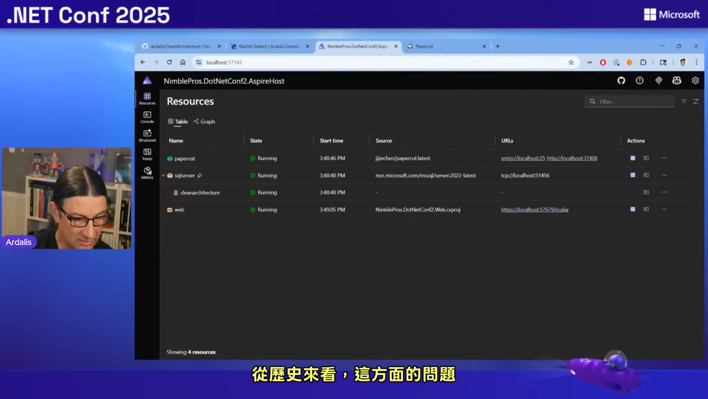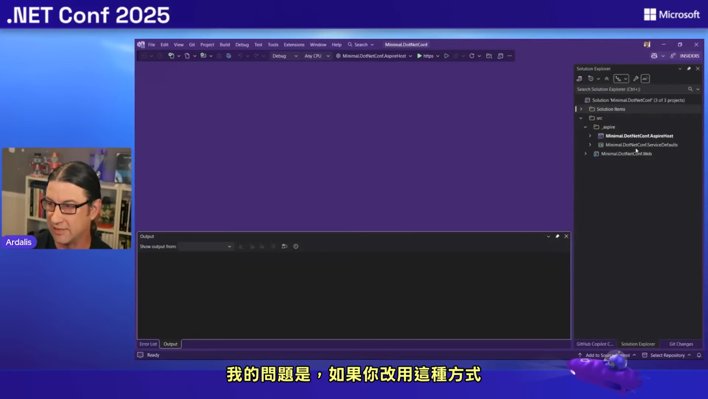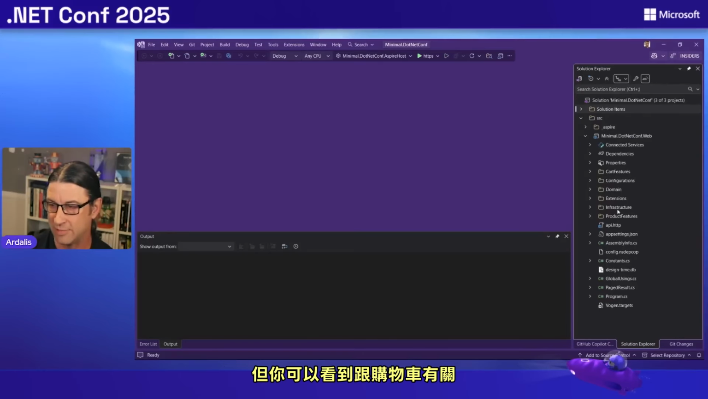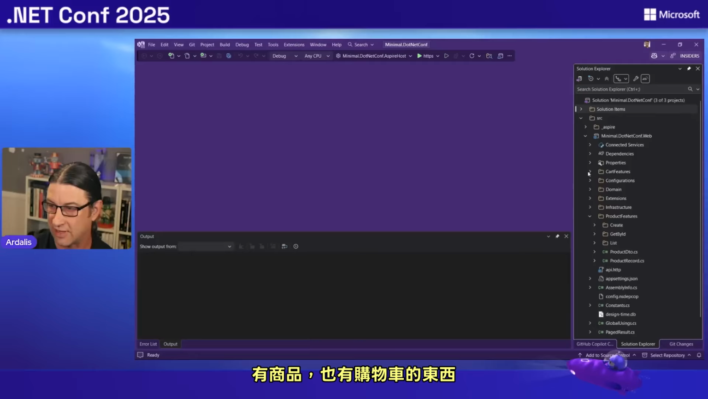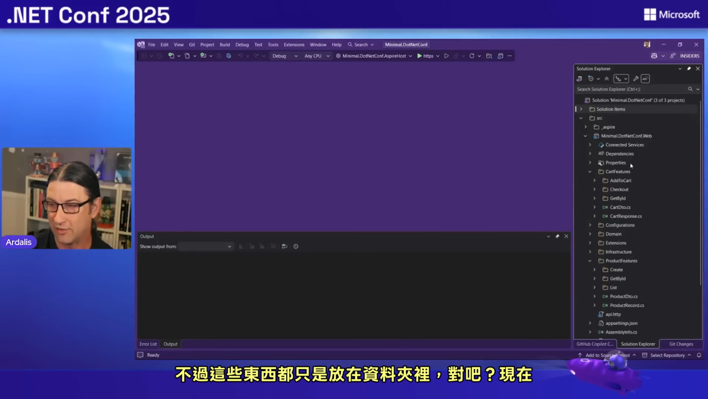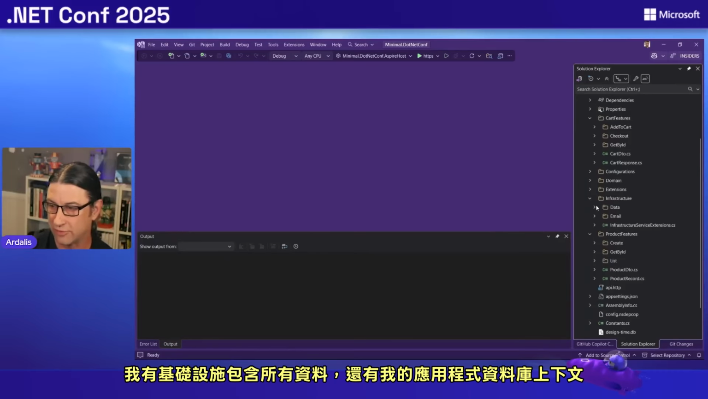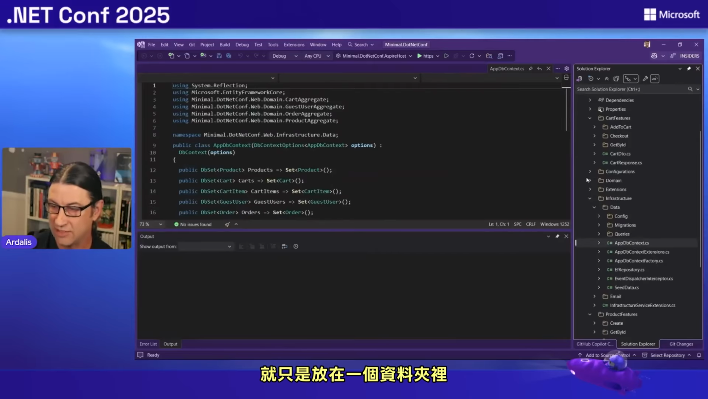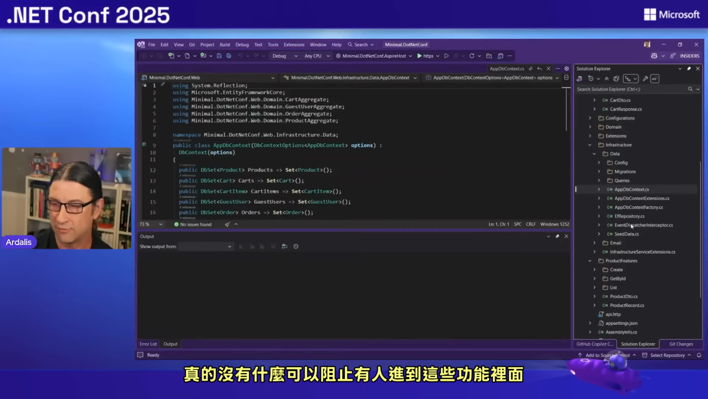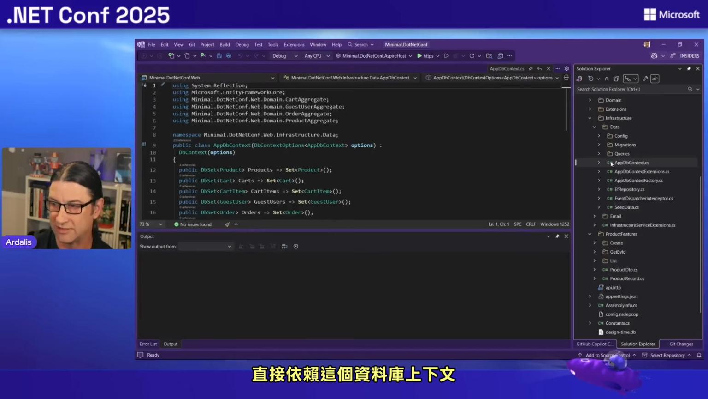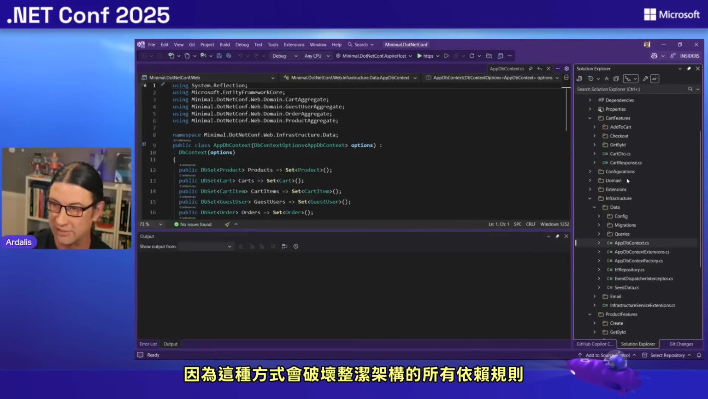And historically, my problem with that approach, which looks something like this, has been this. This has a different domain, but you can see it's shopping cart related. It's got products, and it's got shopping cart stuff. But all these things are just in folders, right? So now I've got infrastructure with all my data, with all my AppDB context, just here in a folder. There's really nothing that would prevent someone from going into one of these features and directly depending on this DB context. And I don't want that. That breaks the dependency rule of clean architecture.